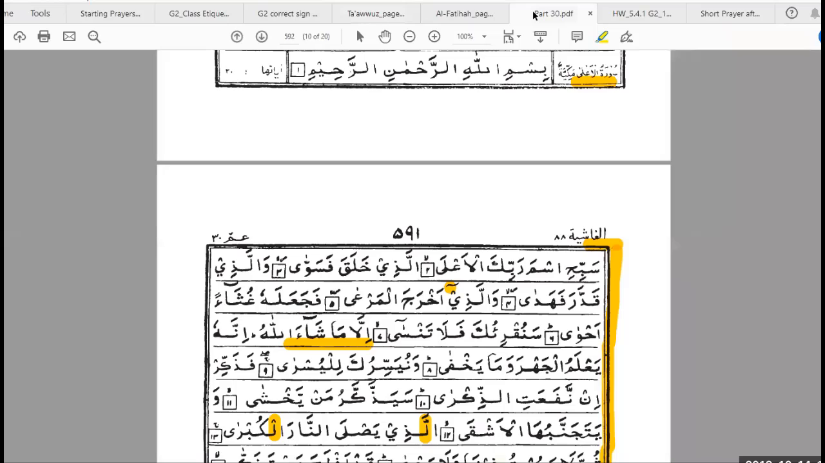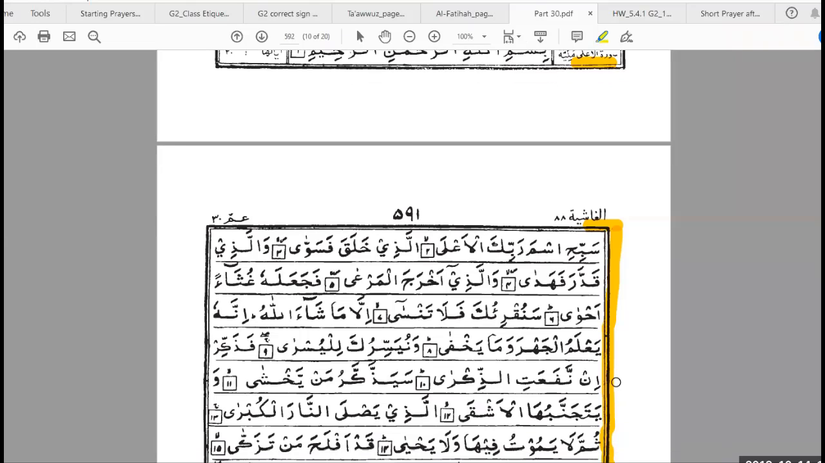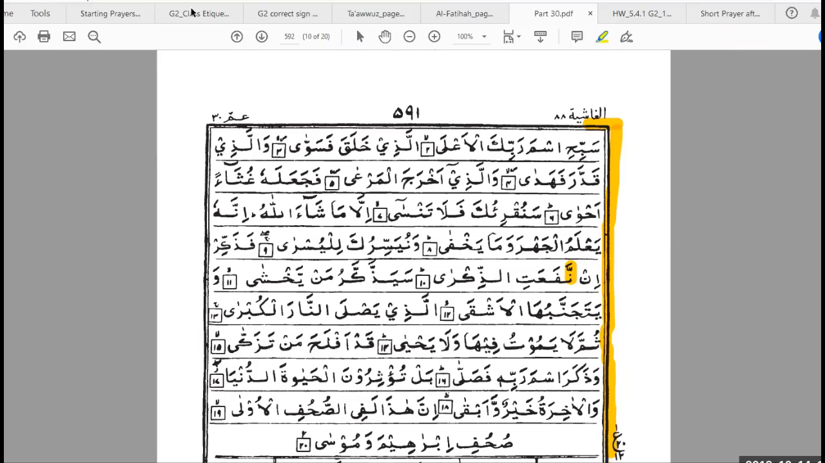Just really sorry, just one thing. I did not want to interrupt you because it was really beautiful. But this one is a noon mushaddad, so you have to say it for 2 seconds. Inna fa'ati dhikra. Okay? Okay. Inna fa'ati dhikra.